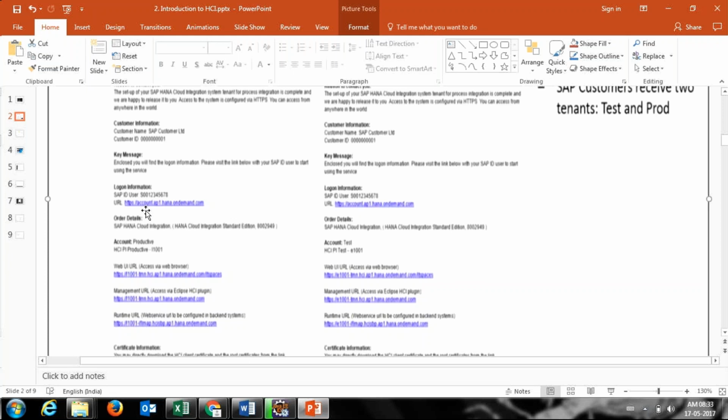Then you have the HANA Cloud, HANAOnDemand.com, where you can configure and add new users to your HCI tenant. We will see that tomorrow: how to add users to the HCI and HANA Cloud Platform Cockpit. You have the order, which means the service number order, the order details, and which tenant, which account this is. Is this a productive account or a test account?